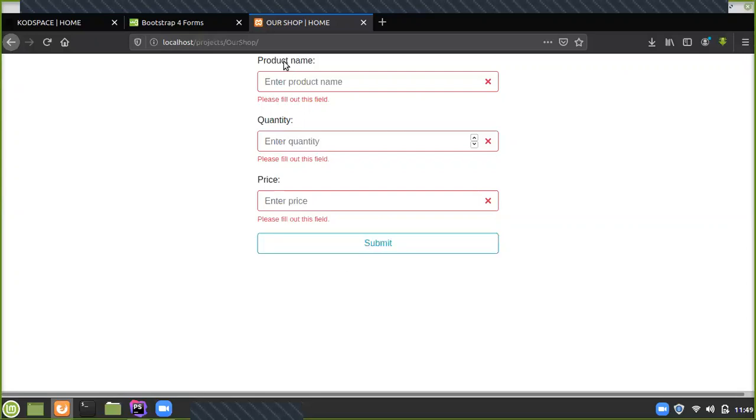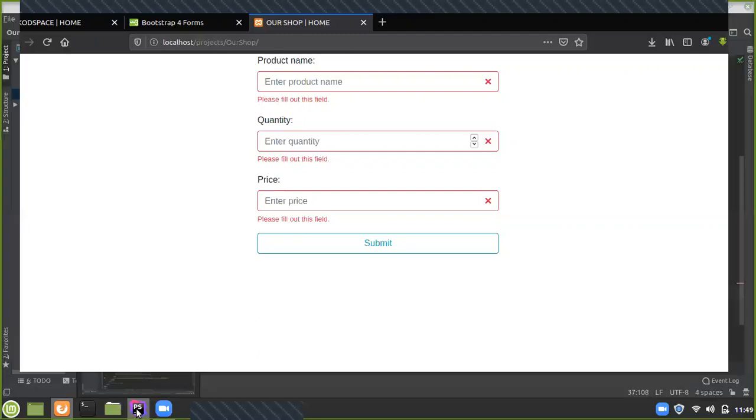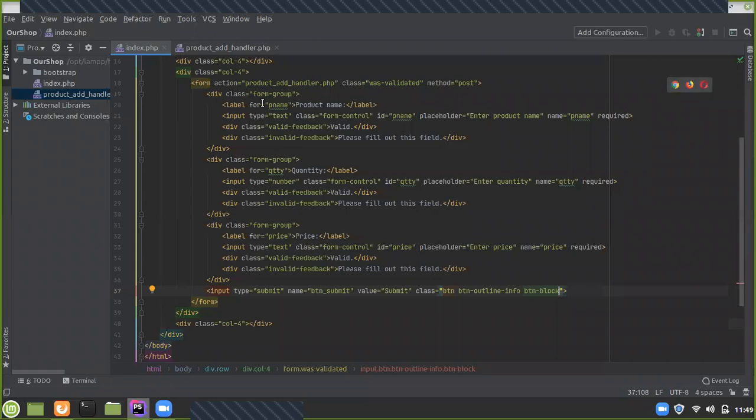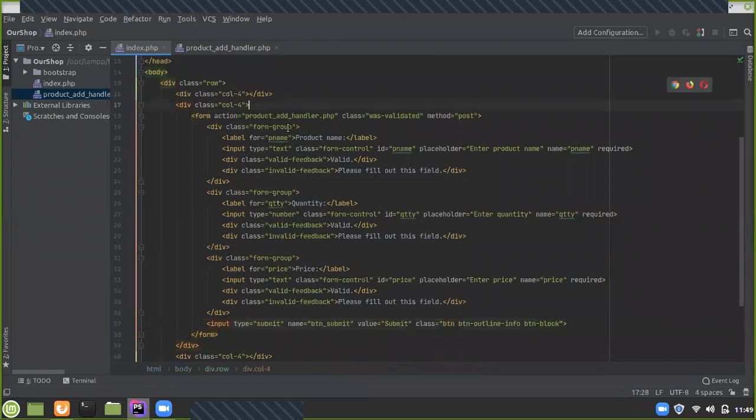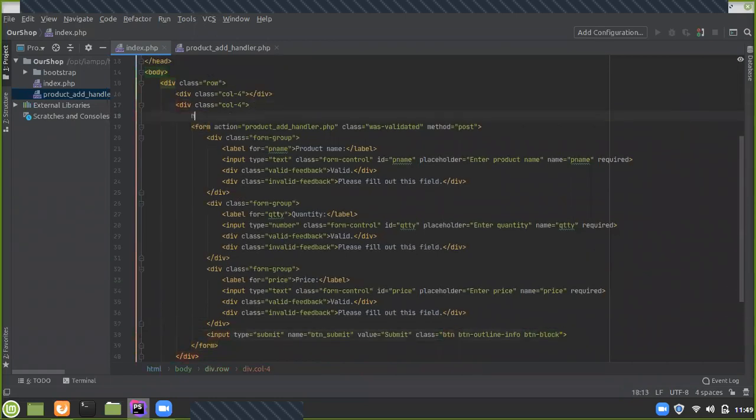So only that, let's just put some H1 right up here to introduce someone to our shop. Just right up here before the form, we can have an H1 with a text, maybe Immobilis students center.